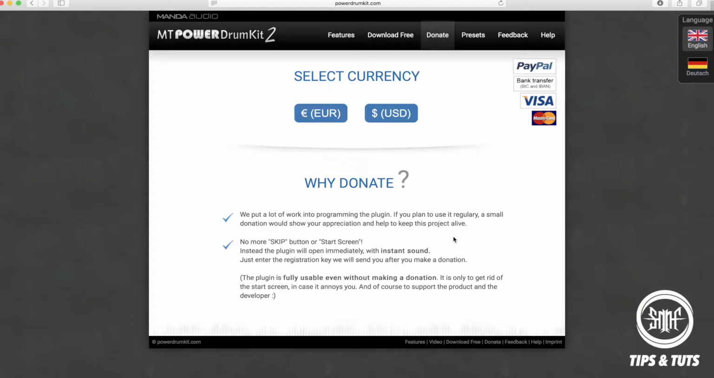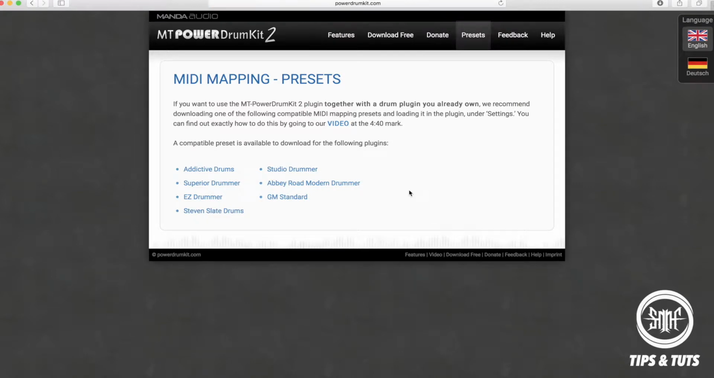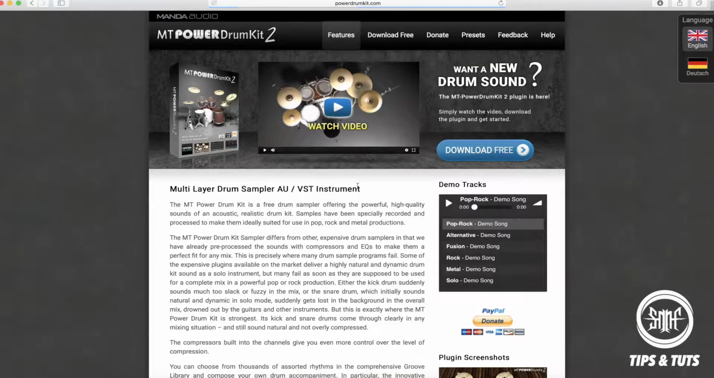I probably will make a donation just to support the devs, because to be honest with you, it's a really good plugin. So yeah, and just very quickly to cover it, there's a bunch of different presets as well, MIDI maps. So if you've got your own MIDI library that you're using, Addictive Drums or whatever, and you want to use this kit, then you can, by all means. So yeah, that's the actual plugin itself. Not really a lot to say about it.